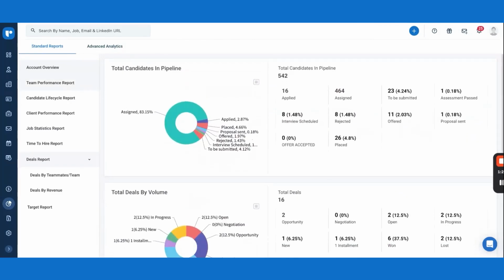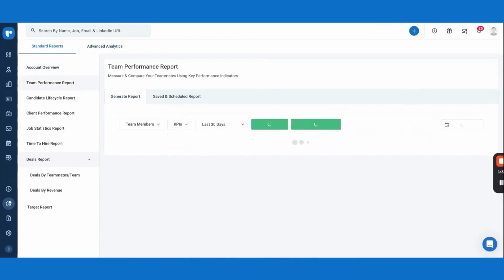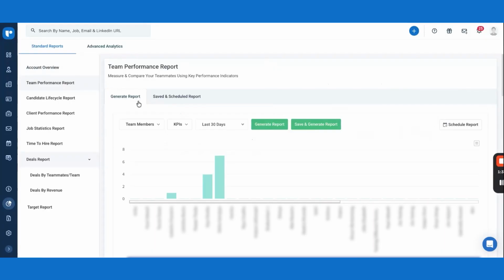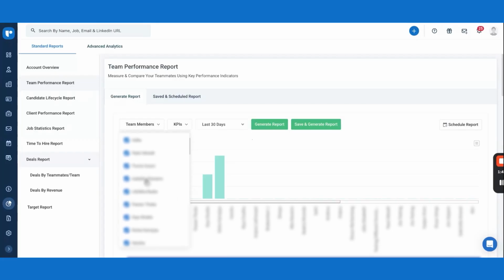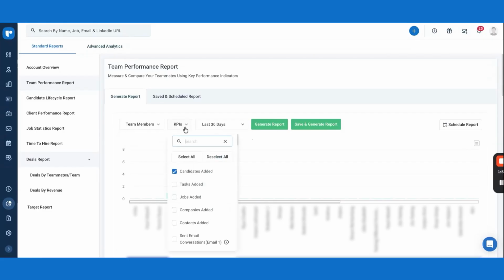Moving on to the next report, we have the Team Performance Report. This report allows you to track the productivity and performance of individual team members. It can help managers evaluate activity levels and identify trends across the team. By clicking on the Team Members option, you'll be able to select a specific team member. You can select either one or all team members. You can also click on a specific teammate to generate a specific report.